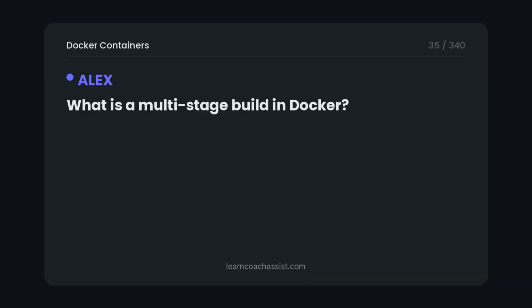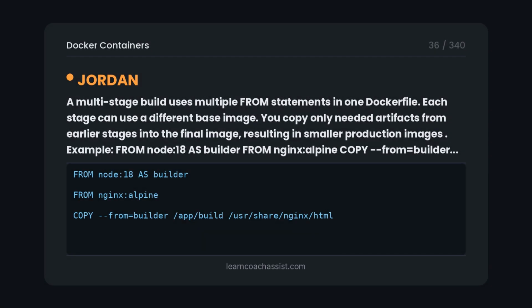What is a multi-stage build in Docker? A multi-stage build uses multiple FROM statements in one Dockerfile. Each stage can use a different base image. You copy only needed artifacts from earlier stages into the final image, resulting in smaller production images. Example: FROM node:18 AS builder, FROM nginx:alpine, COPY --from=builder /app/build /usr/share/nginx/html.